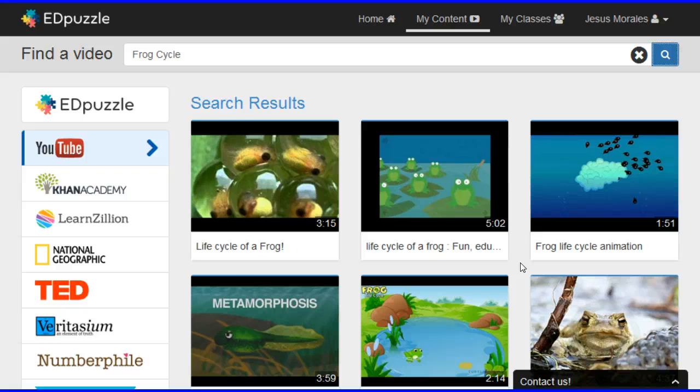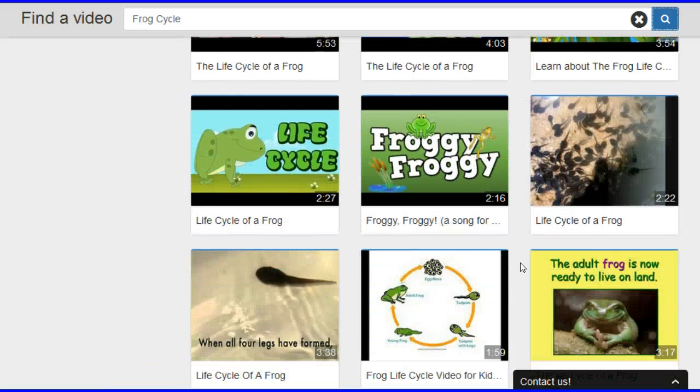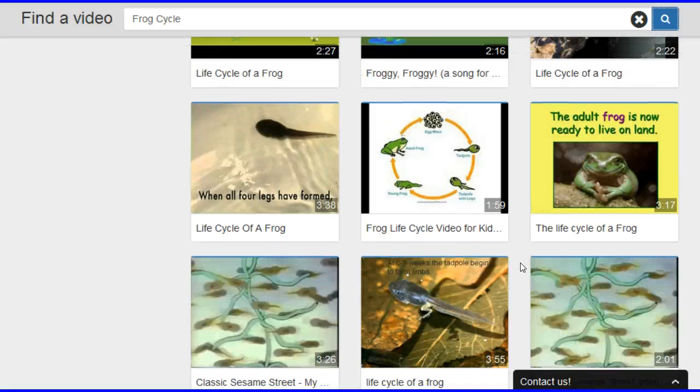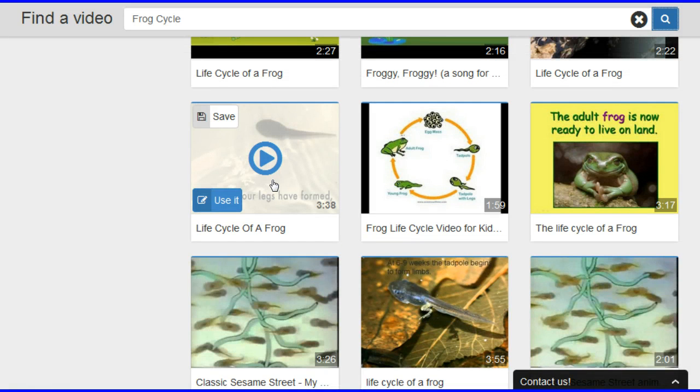For this lesson, I will scroll down and select the life cycle of a frog video. This video has no audio whatsoever, and it actually loops the same video multiple times. This will allow me to show you all of the features that Edpuzzle has to offer.